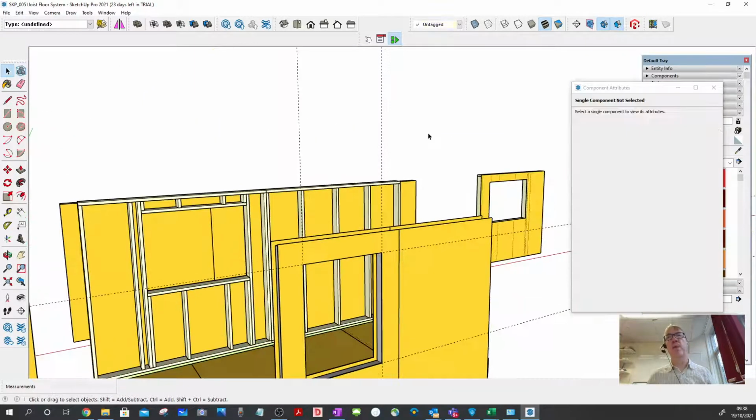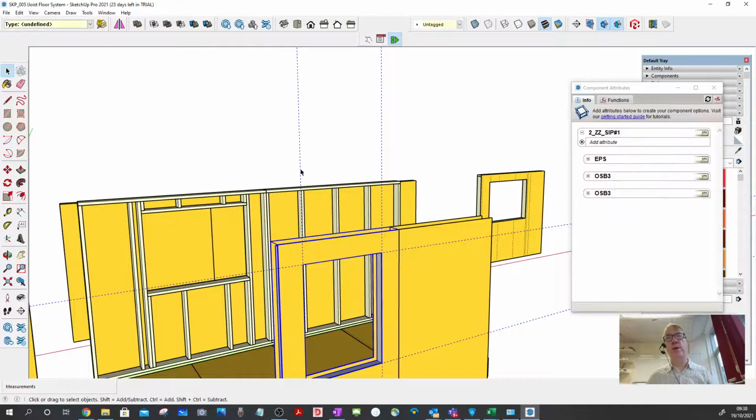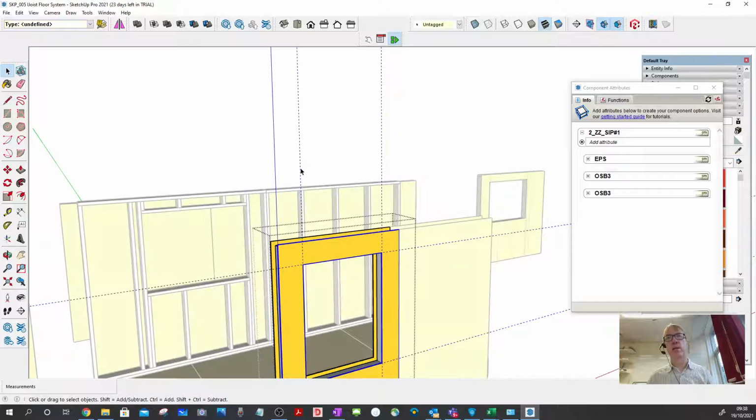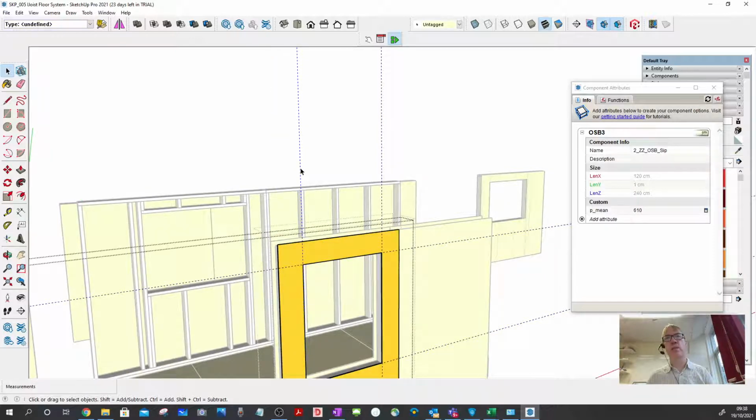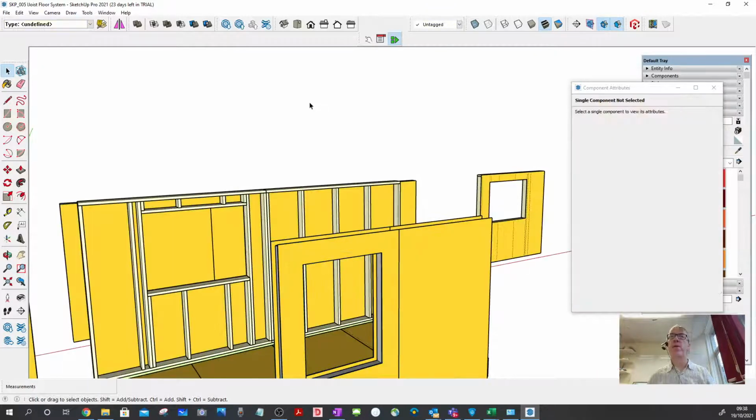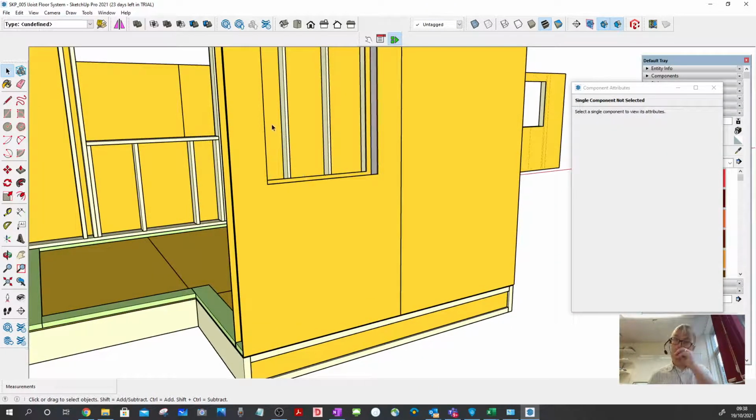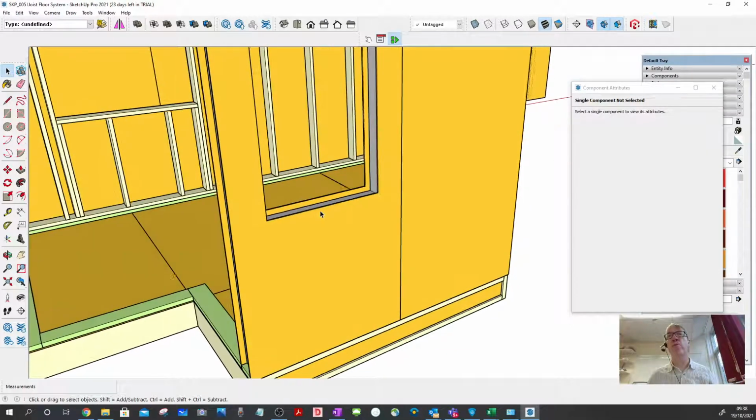I can come out of that, and I should delete all of our guidelines, construction lines that we had. They were actually nested inside the OSB, so a bit troublesome if I don't delete them now. Right, there we are. There's the panel with the hole created.